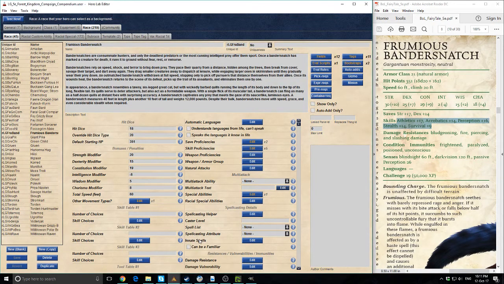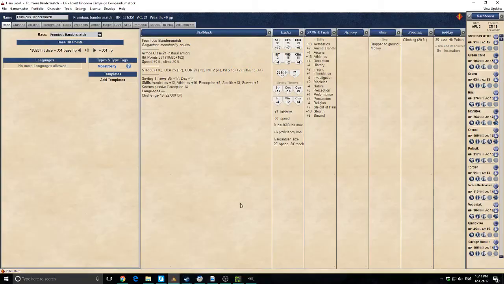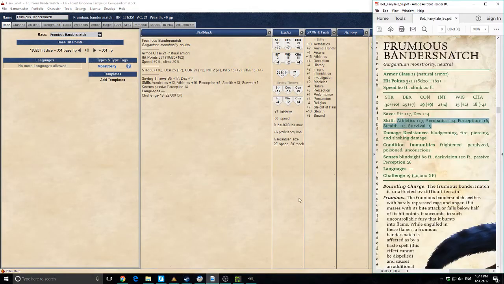If there is anyone out there making monsters for products, I highly recommend Hero Lab for this specific reason: Hero Lab will tell you what these things should be. Interestingly, this one's actually quite all over the place. So we're going to try acrobatics and perception. We're going to move them to double. Move stealth to double. Survival's pretty close.